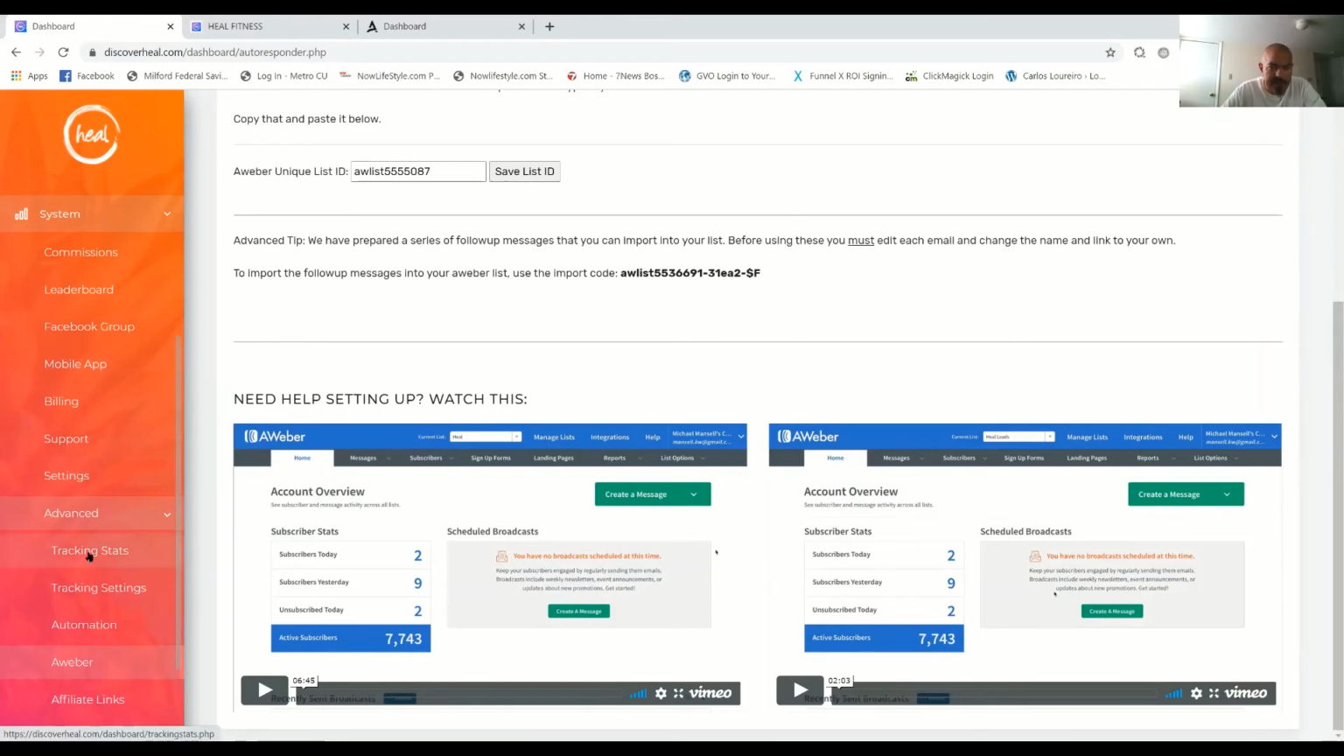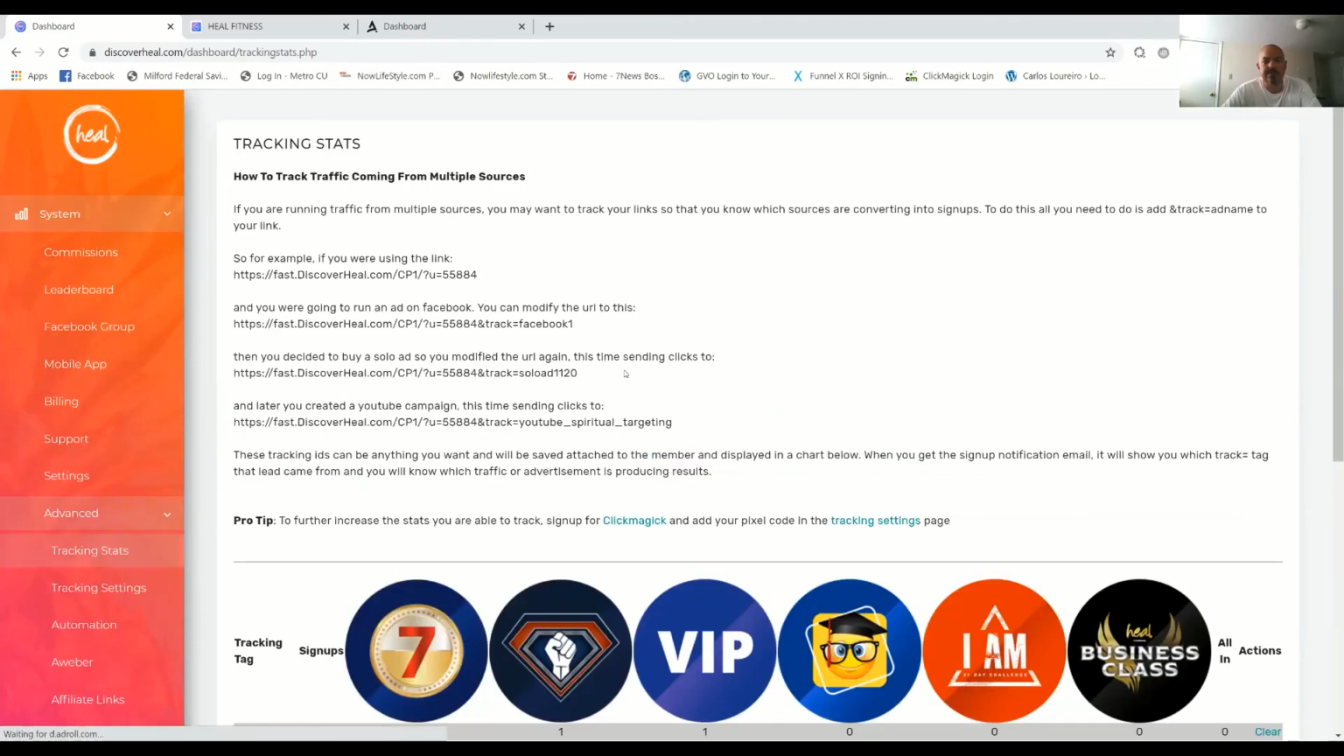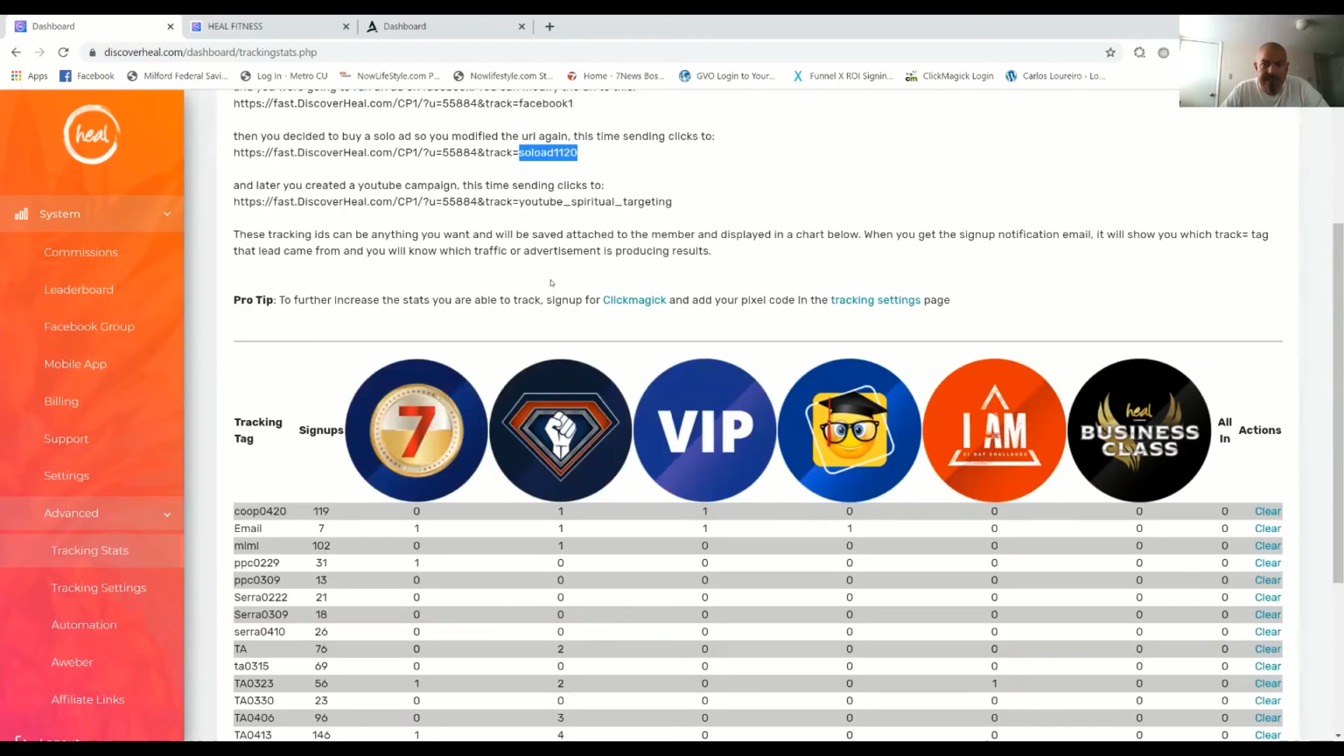And the next thing I want to cover is the tracking. That's loading. All right, so basically tracking. Whenever you're promoting, you can go through and track where you're placing ads. So in this example here, at the end of your user ID, which is right here, you would just add the end track equals, and then anything you place after that is what the tracking link is. So in this particular case, it would be Facebook One. In this one over here, it's solo at 1120, and you can make it basically anything you want. So you can track YouTube links, Facebook links, basically anything.